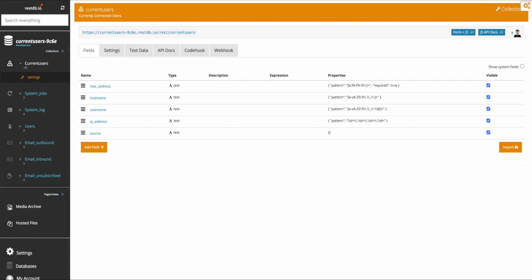Before running this workflow, the RESTDB.io database must first be created with a single table that contains 5 text fields named MAC address, hostname, username, IP address, and source. Once the table is created, the base URL for this RESTDB.io instance can be copied into the URL variable at the top of the Store All Active Clients in Cloud Database Python script.